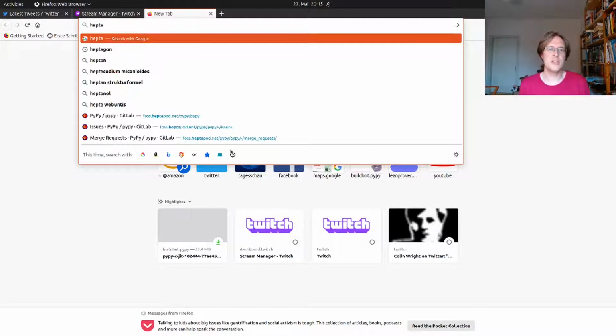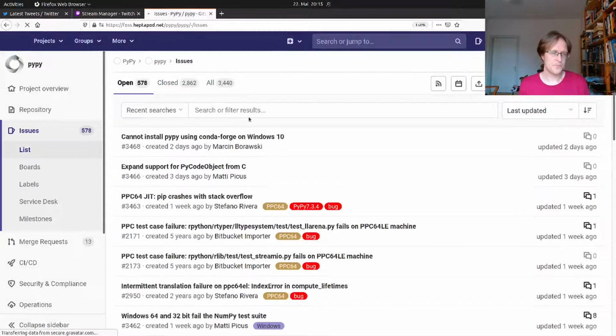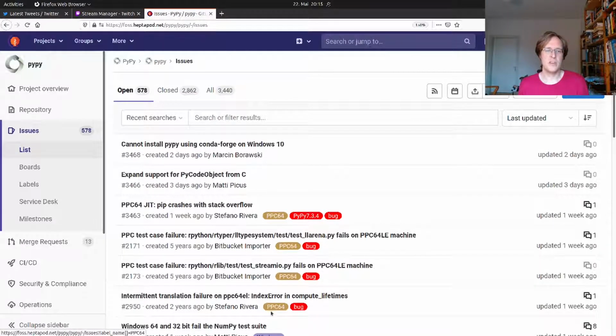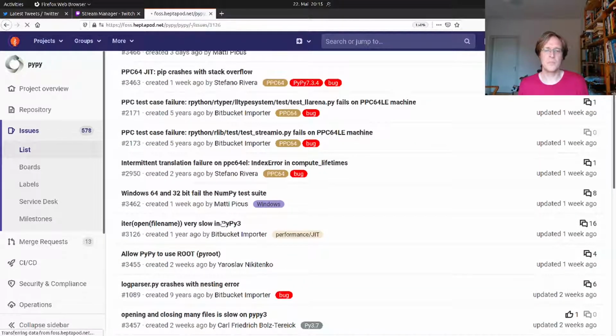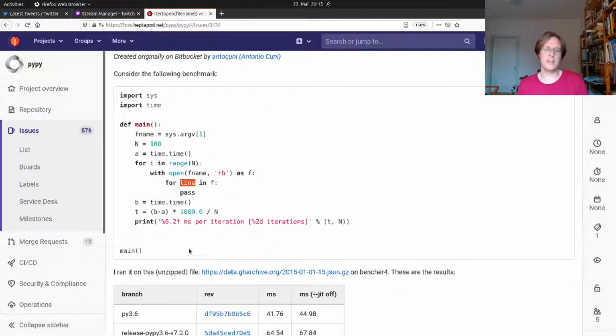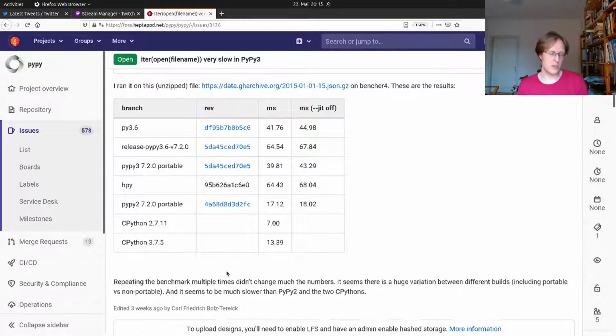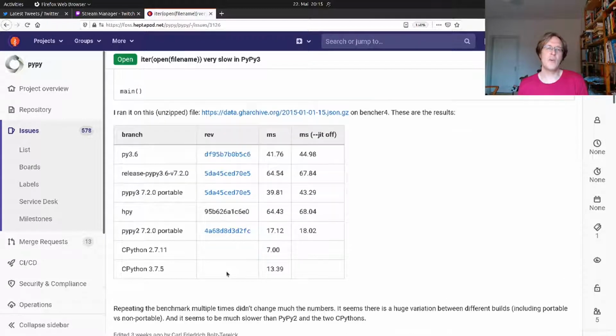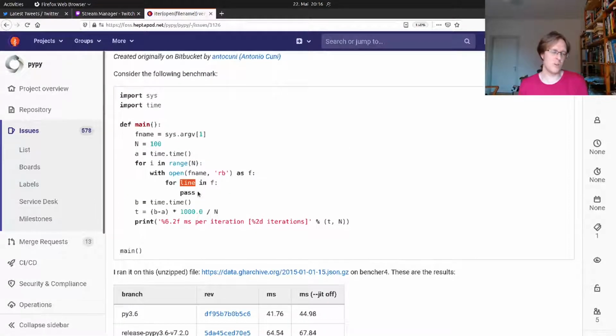And let's see, there's an issue for that. This is the general shape of things. You open a file, you go over the lines, and you don't do anything with the lines, because just creating the string is enough work, and then you're done. So it used to be quite a lot slower, and nowadays it's okay, but one thing that is still a lot slower on PyPy 3 than on PyPy 2 is just the opening and closing of the files. And I want to look into that tonight.